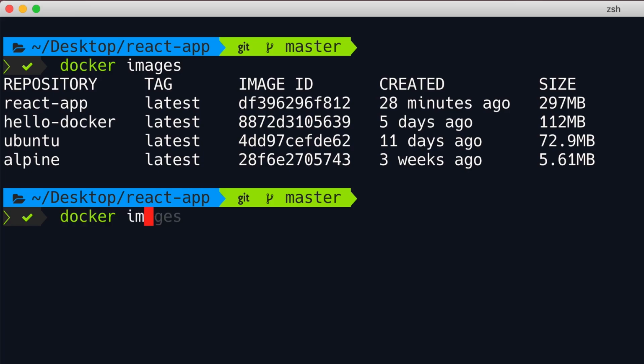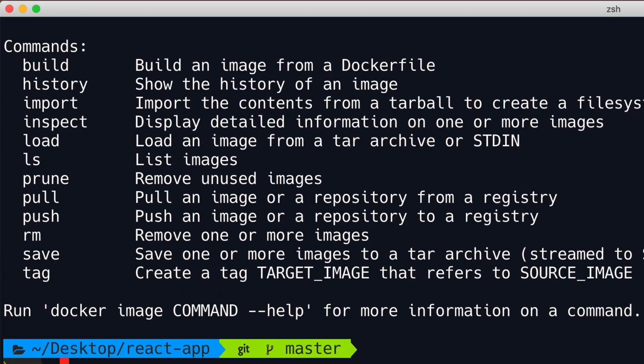We run docker image. So all image management operations start with docker image. If we simply press enter here, you can see all these subcommands. So we can build an image. This is equivalent to running docker build. We can also see the history of an image. We can load an image, we can prune images, and so on. Now in this list, we also have remove for removing one or more images.